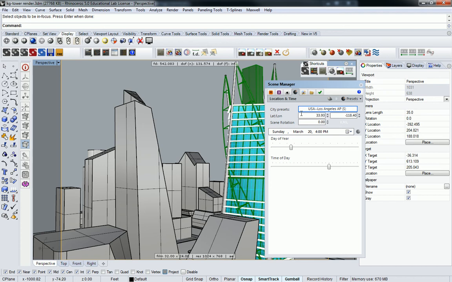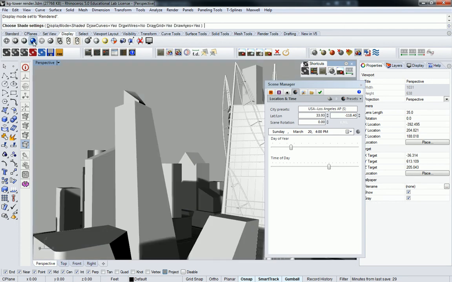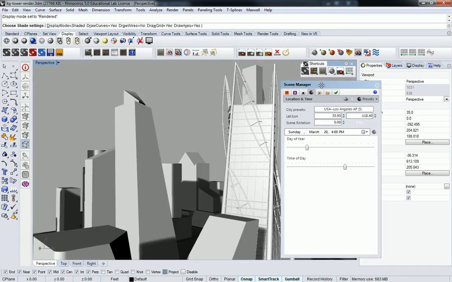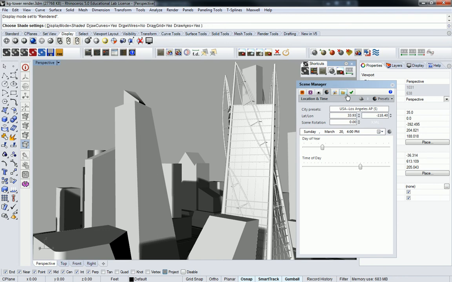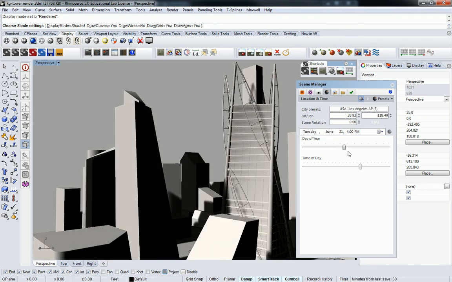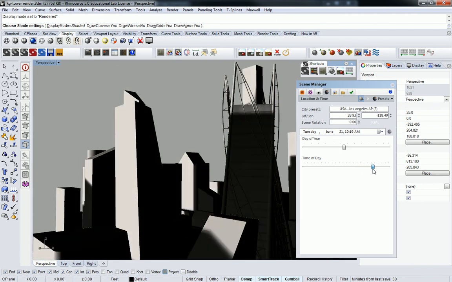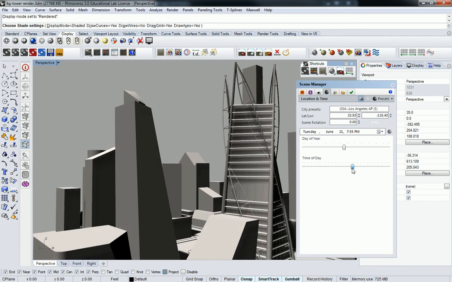What you need to be aware of is when you change this setting to a rendered viewport. Sorry, I switched that out. So you change this to a rendered viewport, and then you click on this little button right here, Show Sun in Viewport. Click that on, and it's going to show you the actual time of day as you slide around the time of day here. So you can set where the sun is going to be hitting your building.